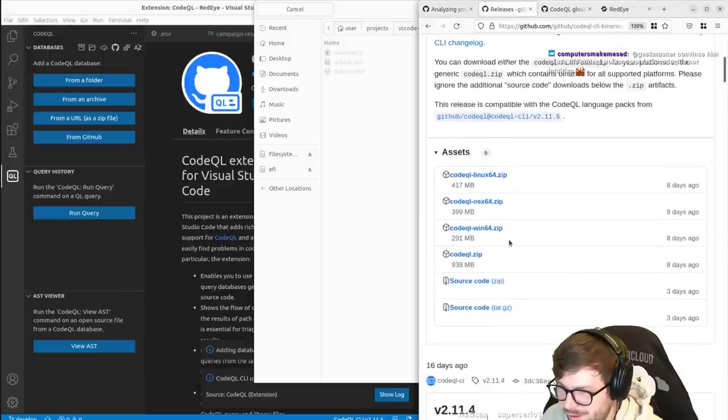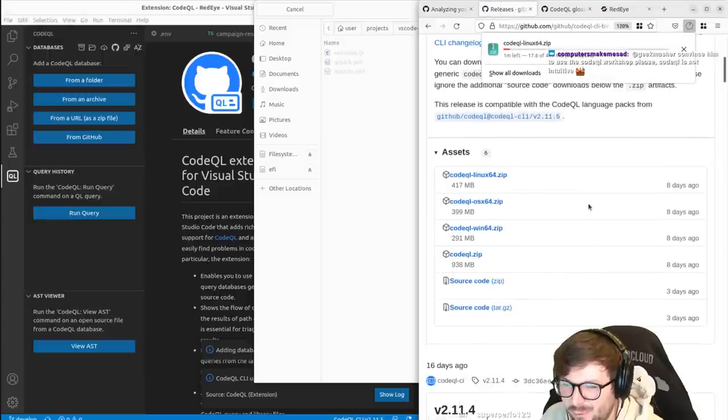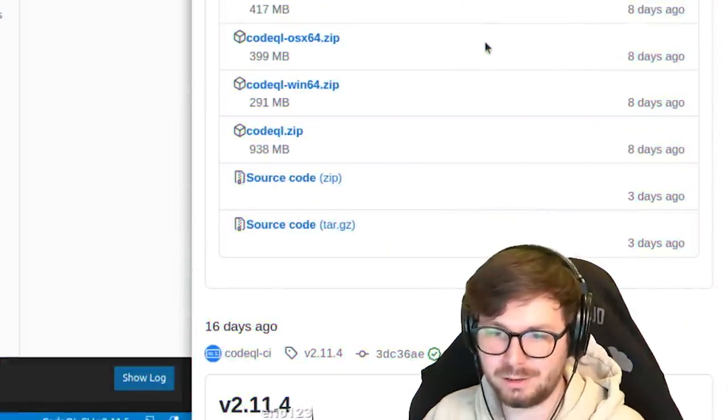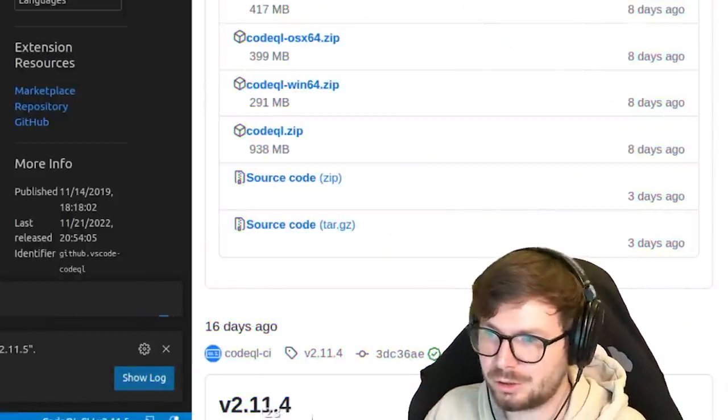Okay, so here we find Linux, 400 megabytes. I want to use CodeQL Workshop, but it told me I should do this. What do I need to do? What is CodeQL Workshop?